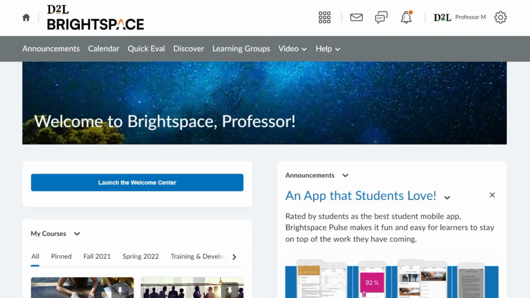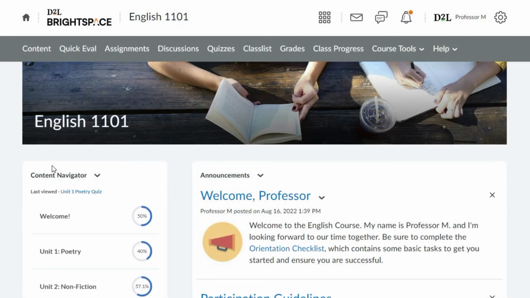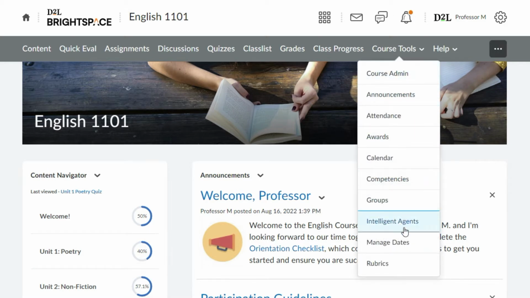From the organizational homepage, select the desired course using the My Courses widget or the course selector icon at the top right of the page. From your course level navbar, select the Course Tools drop-down menu to access the Rubrics tool. You can also access the Rubrics tool through your course admin link if you do not have the Rubrics tool in the Course Tools drop-down.